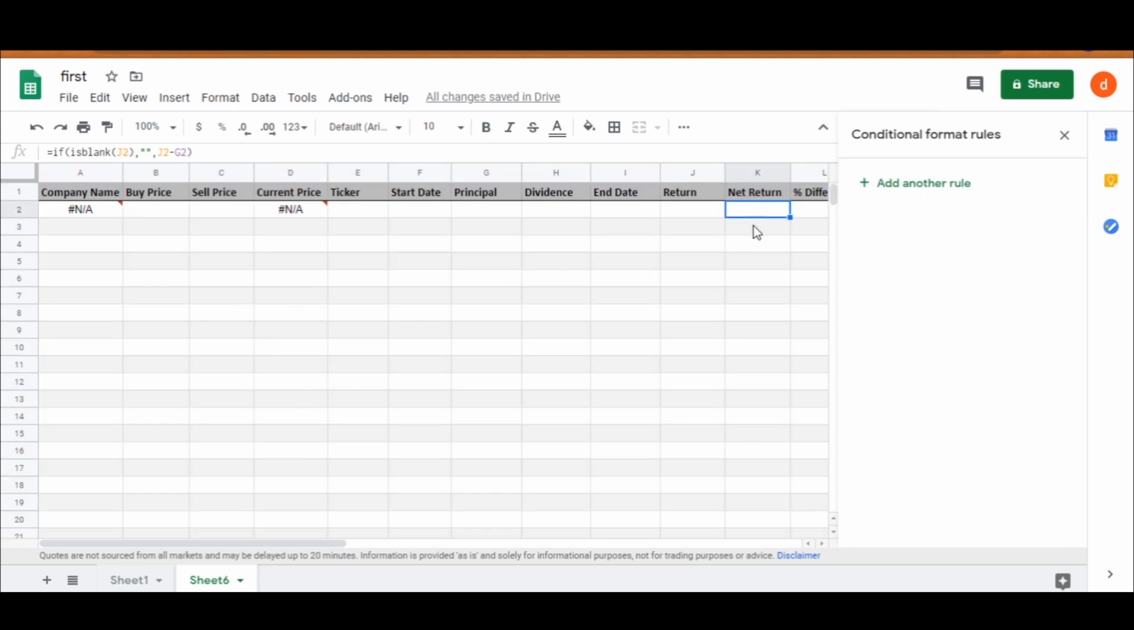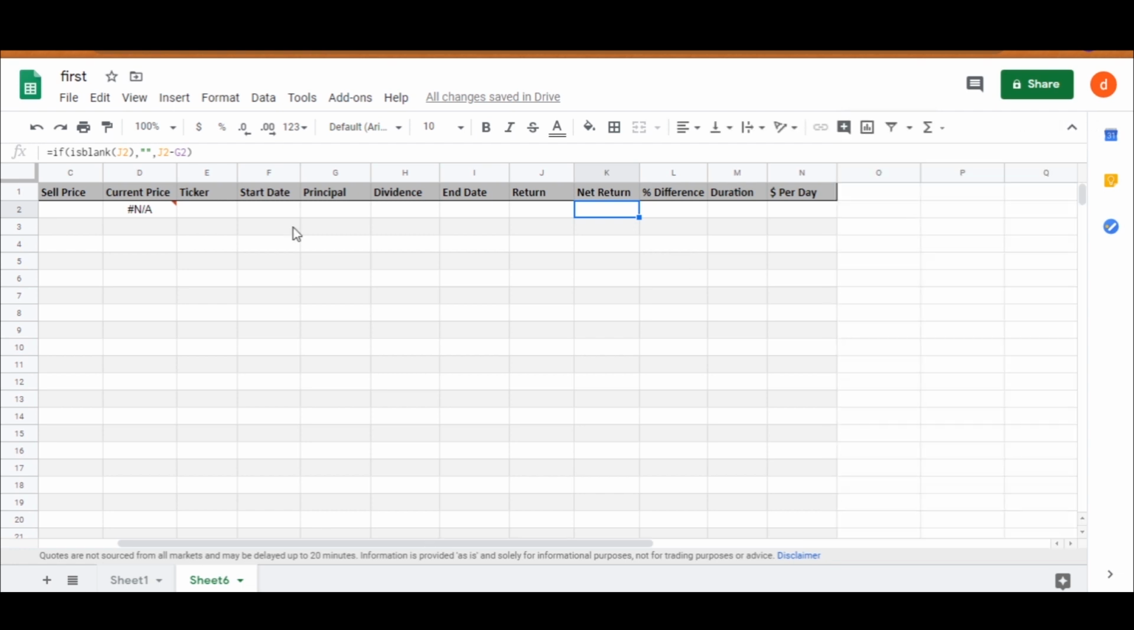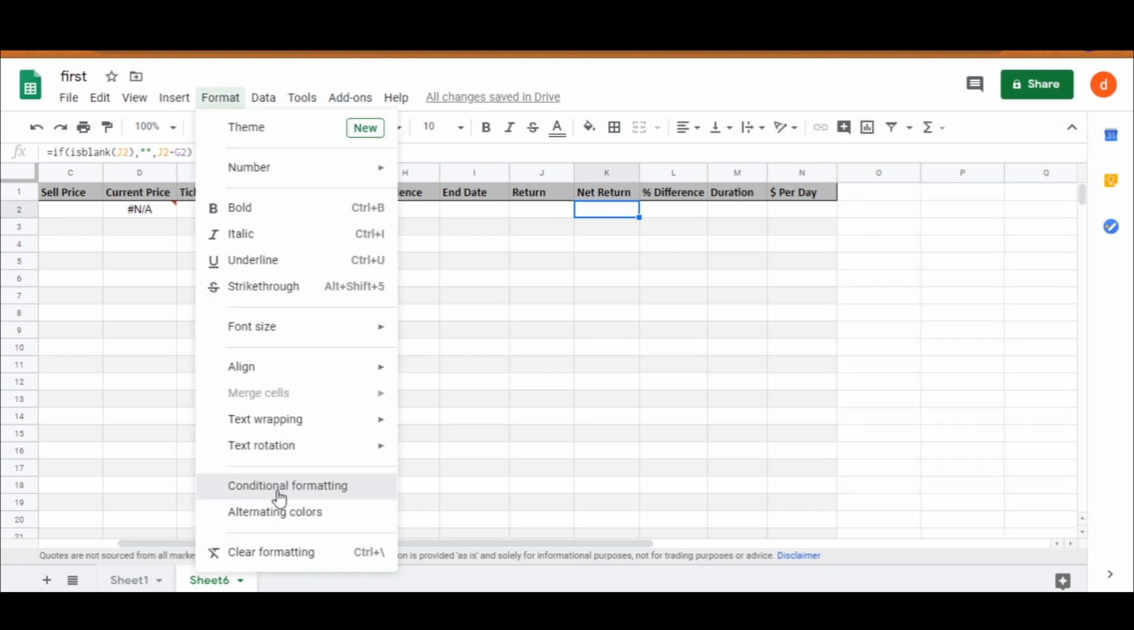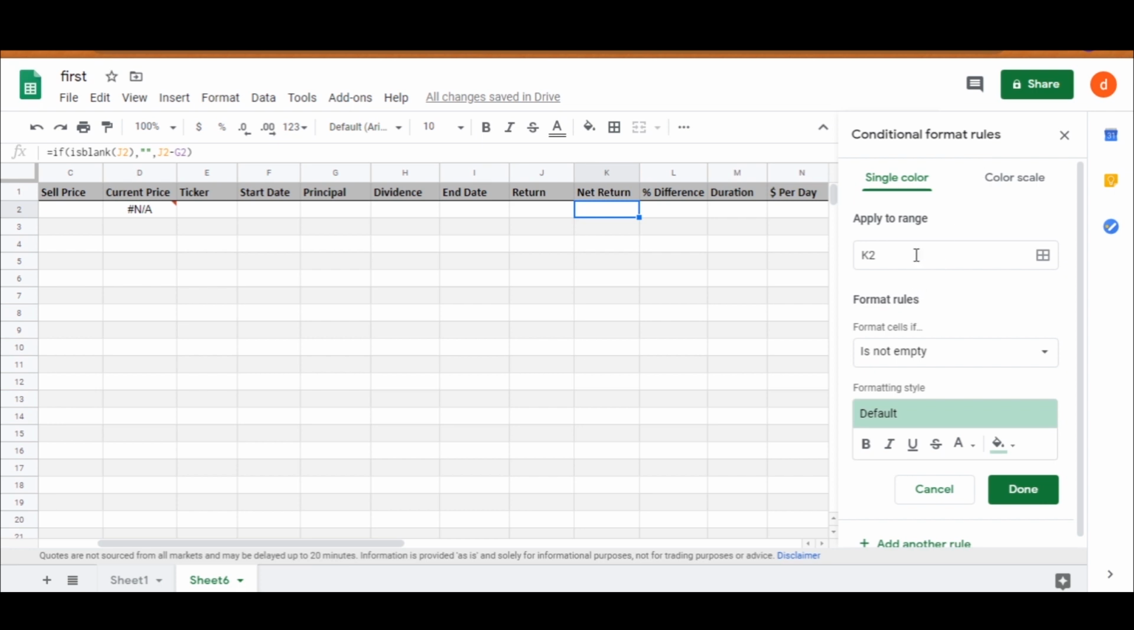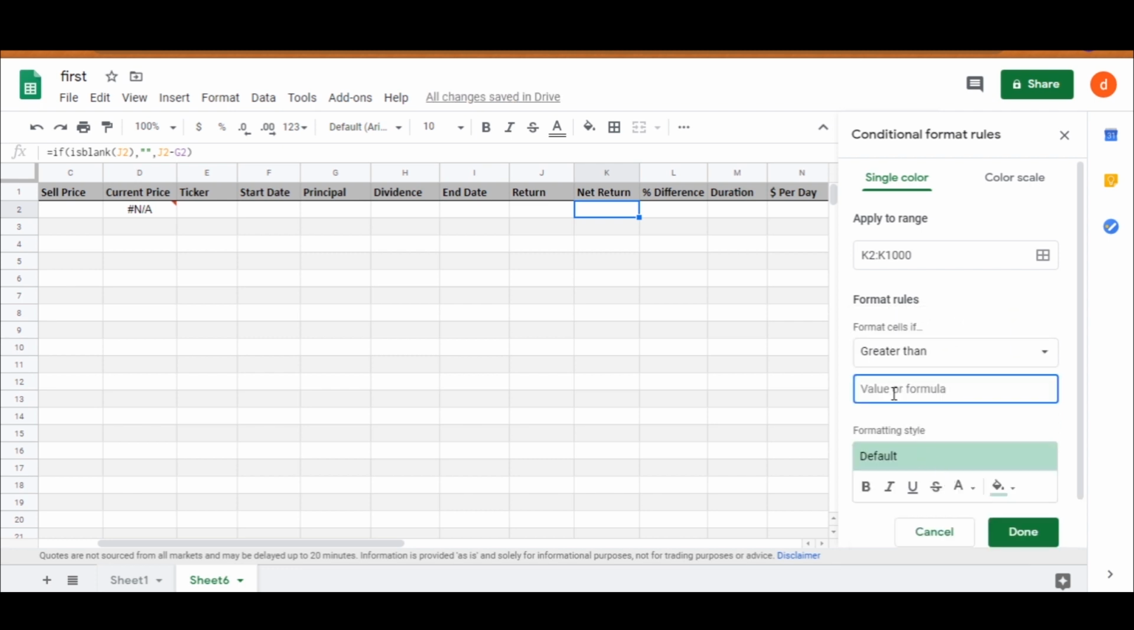Now if we go to net return or percentage difference, or you can do both, I'm just going to keep it with net return. We can add another rule. So if you accidentally close this, it's alright. We can go to format, conditional formatting, and it'll open back up. And we're going to do the same. So for range, we're going to go K2 to K1000. And we're going to say if it is greater than, so in this instance, we're going to put 0.